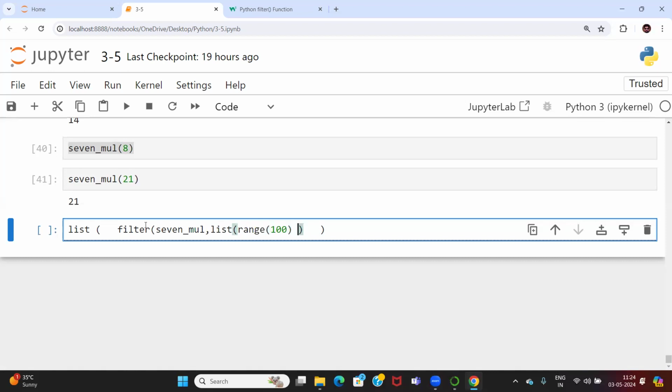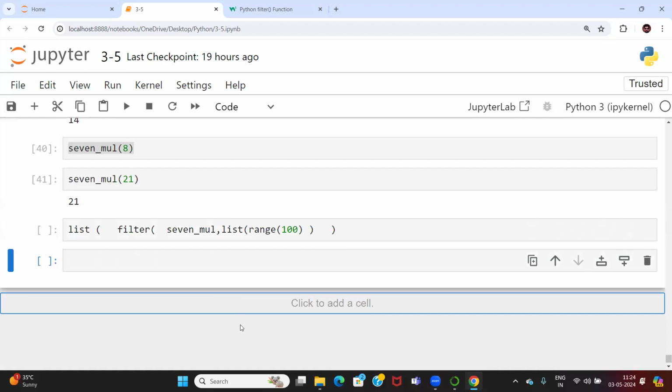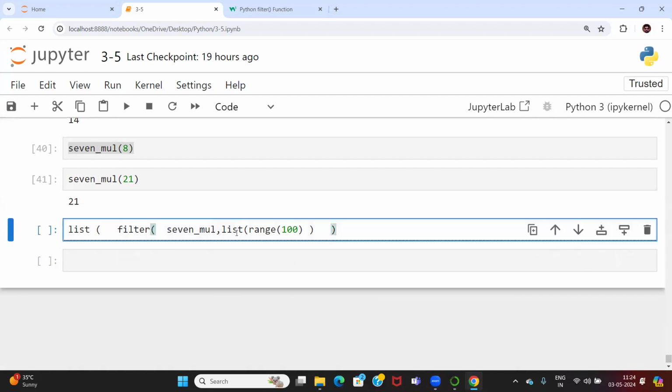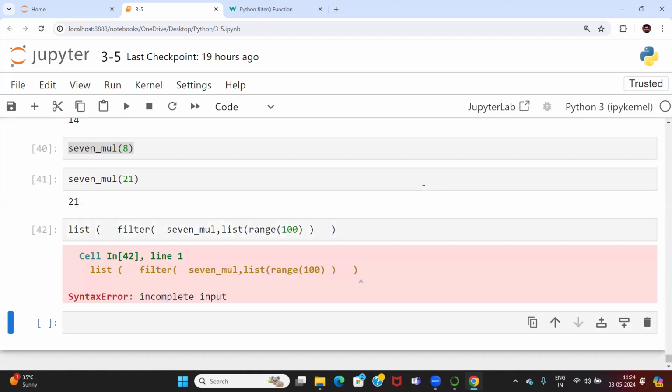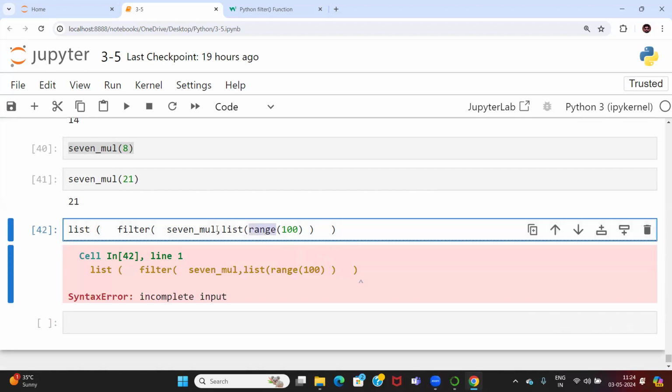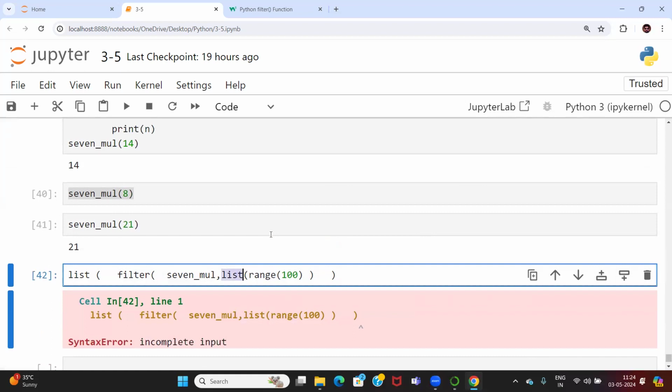Put some space here. This is for filter. When you provide spaces, you can understand. This outside parenthesis is for the list. This parenthesis is for filter, and this parenthesis is for again list, and this parenthesis is for range. Multiple parentheses, don't get confused. Now finally the output is your list values. Cell filter, incomplete input. List of range of 100, incomplete input. See what happens.